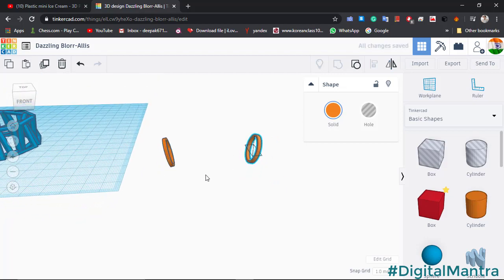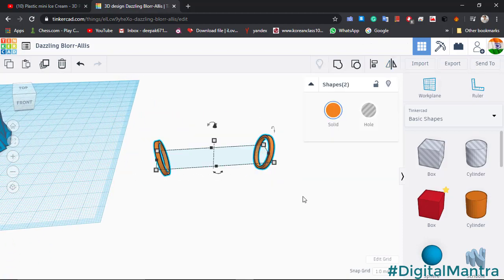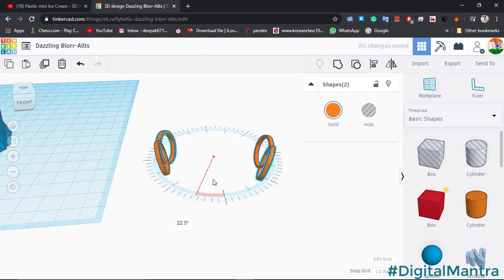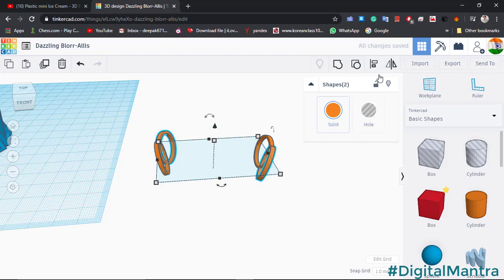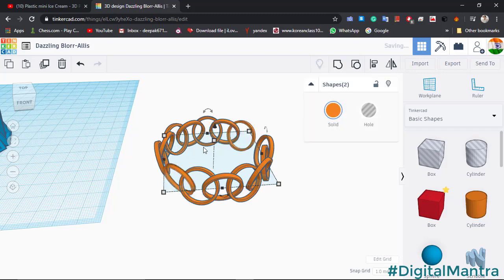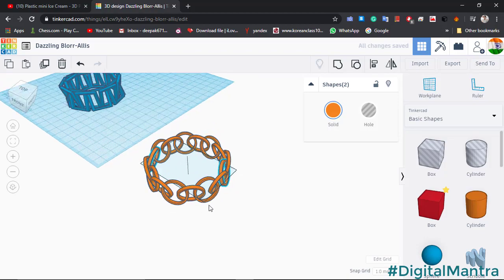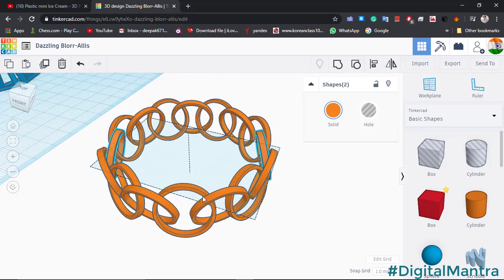And now what we can do, we will select both of them, click on duplicate, rotate by some amount, and then once again we will mirror it in the vertical angle. So we have this type of structure. Then we will keep clicking Ctrl D, so you will find this type of structure here. You can see a gold type of chain. We have kept the color as gold. So you will find this type of structure.